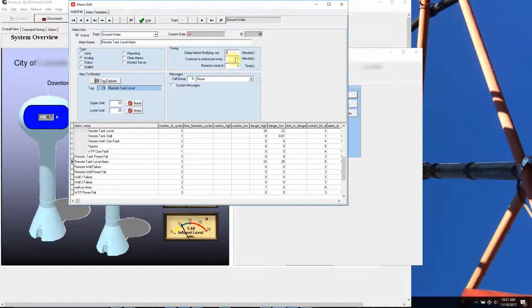Also, you can set the alarm to repeat a number of times. So if you wanted to say, hey, I don't want to hear this alarm just once because it's critical, I might want to get it 3 or maybe even 5 times, or however many times you'd like to receive that alarm.